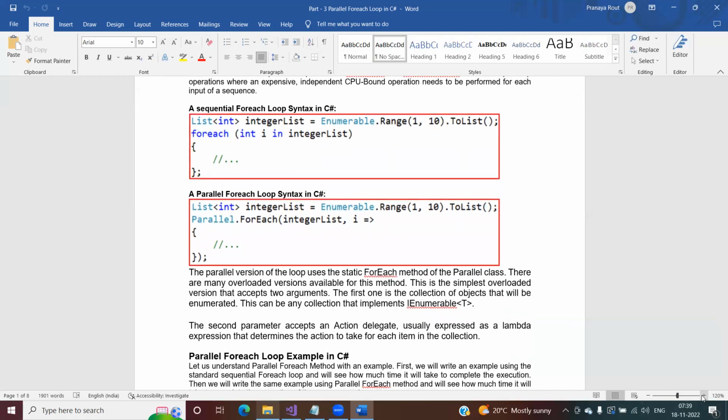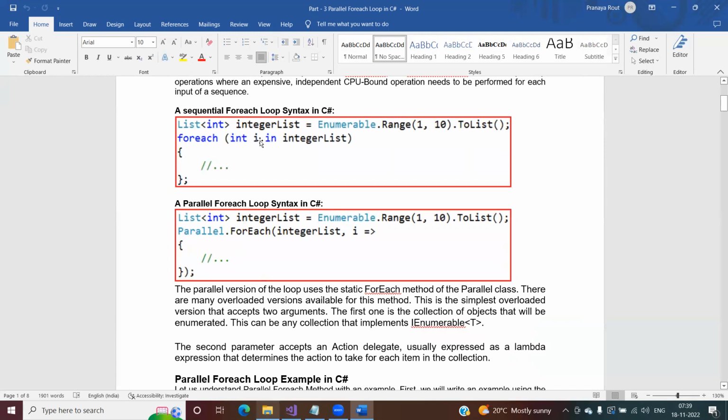Okay, fine. So this example I'm showing you is nothing but your sequential foreach loop, and you can see what I'm doing here. I'm creating a list of integers, and in this case I'm using the Enumerable.Range method. What is this method going to do? It is going to create a range of integers starting from 1, and the number of integers is going to be 10. From 1 it will create 10 integers.